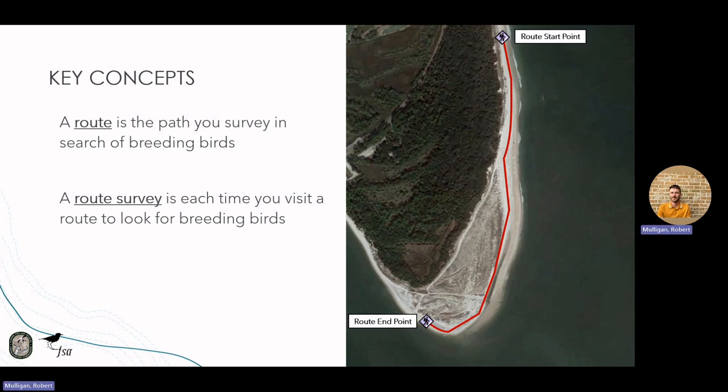When you survey a route, you are conducting a route survey. A route survey is each individual time that you visit a route to look for breeding birds, and ideally covers the entire route from the start to end point. Route surveys should occur at least monthly during each count window, and then weekly if possible once nests are observed on the route.